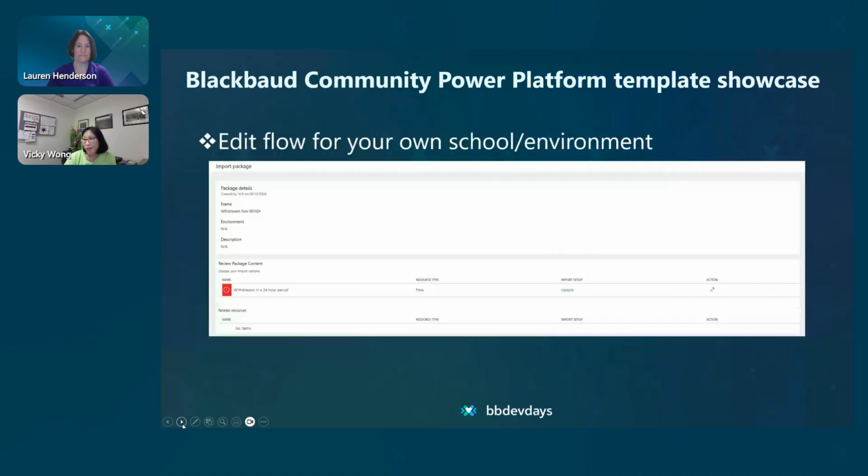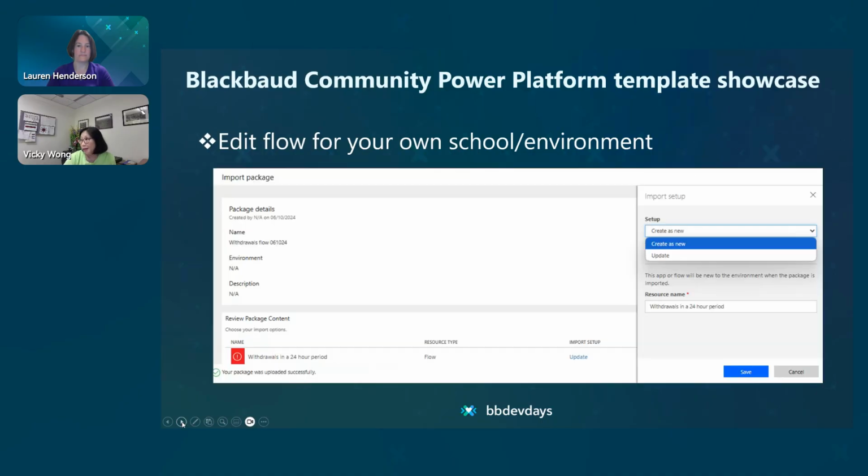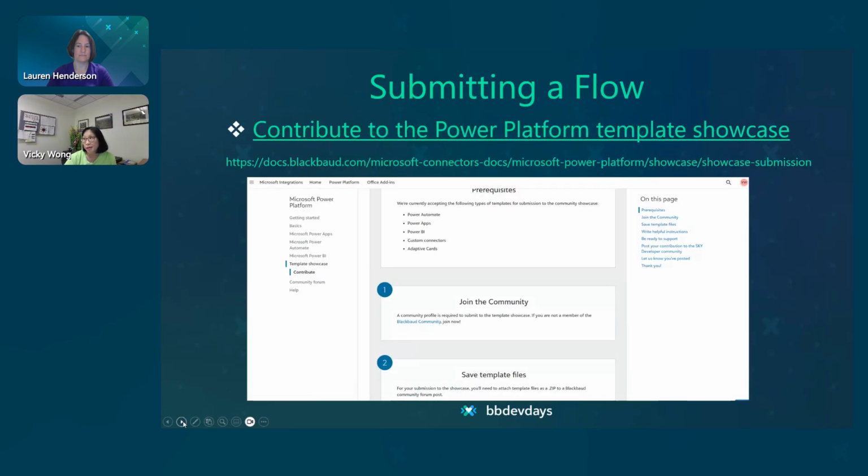And then all I need to do, in this particular case, is always create as new in the import setup, and then re-authenticate with my login for my school. So it's pretty simple and straightforward. And then from that point on, you can edit the flow to email yourself if there are any enrollment changes and things like that.